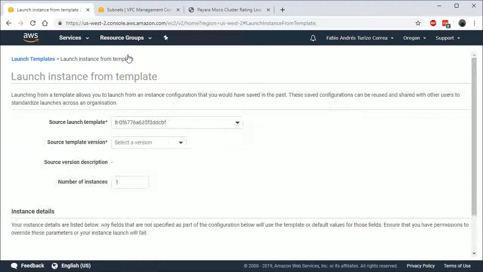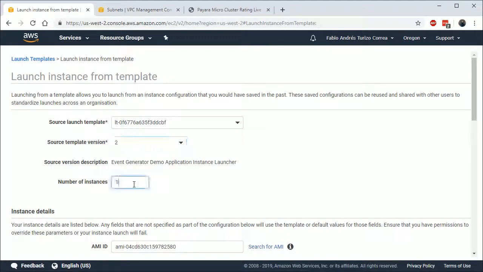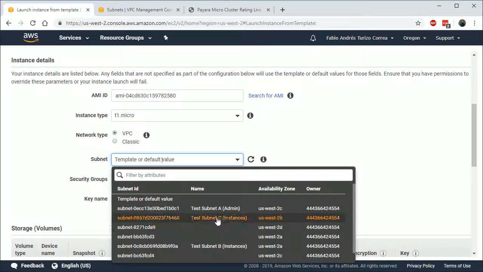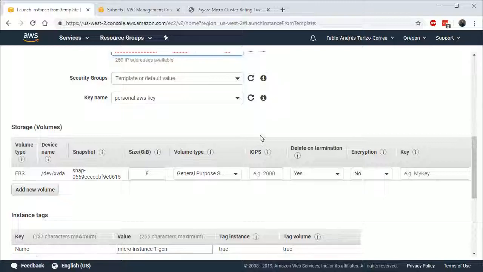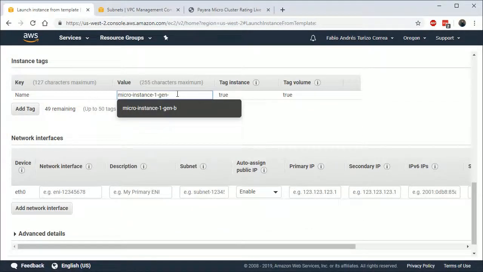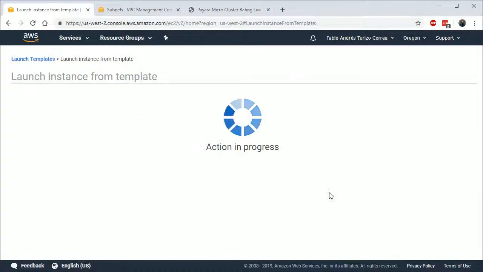2 new generators using my launch template, and in this occasion I will use the subnet C, and here on the name I'll use gen C as a suffix for them, and that's it.